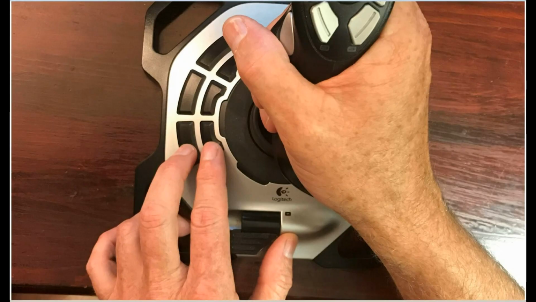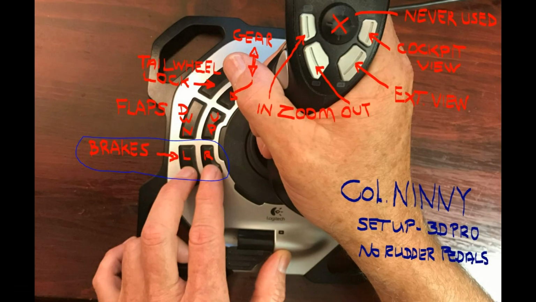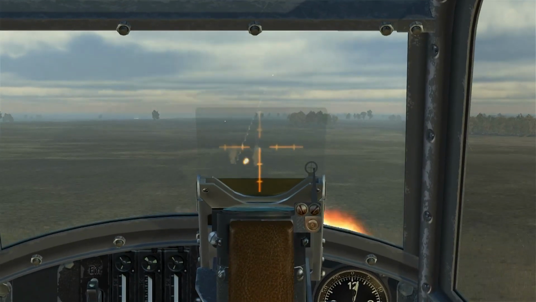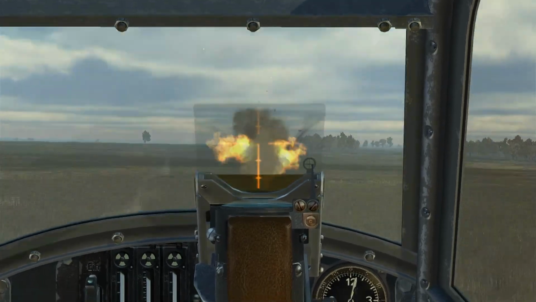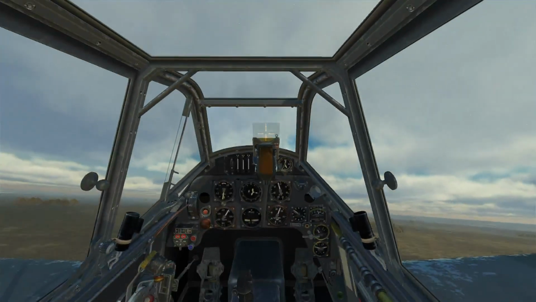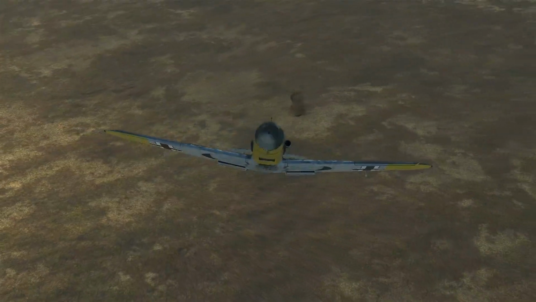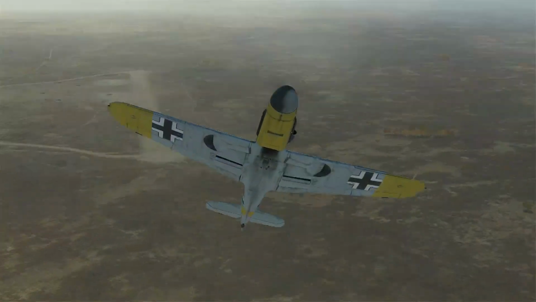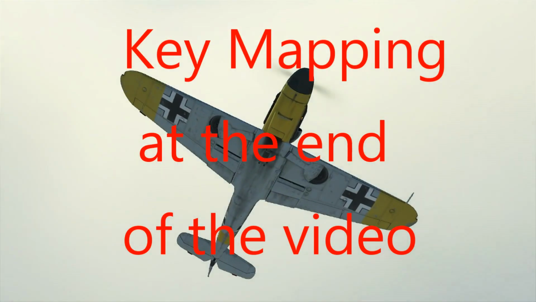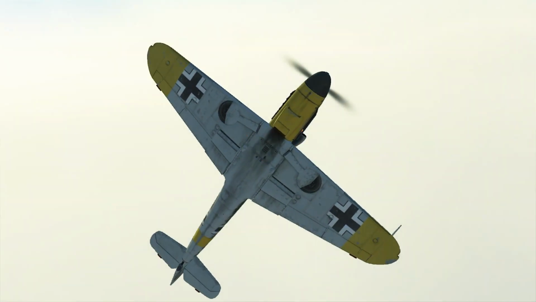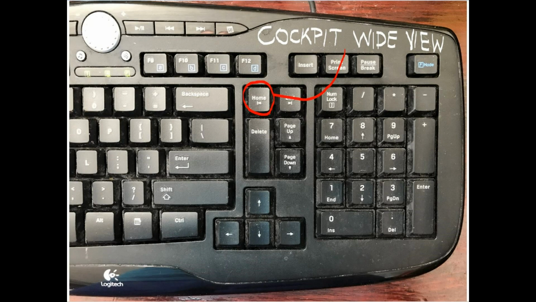Let's take a look at the views first. I find the top hat very jerky as it goes from one view to the other, so I never use it. But I constantly use the zoom in and zoom out features. And I only use the external view and the internal view, which are basically F1 and F2. And I do use the Home button to give me the cockpit wide view, extended view I call it.